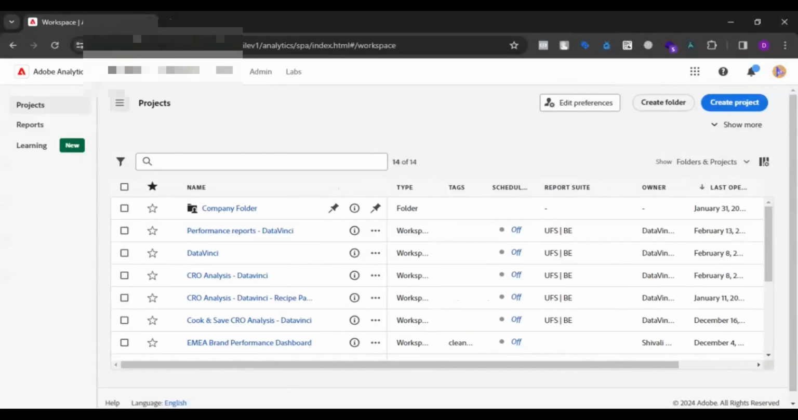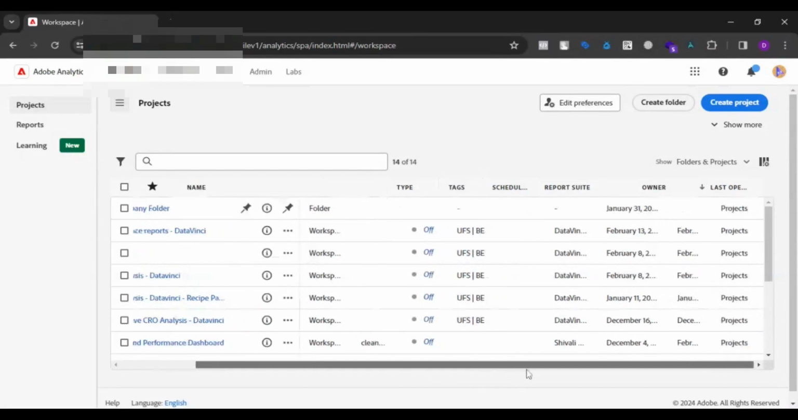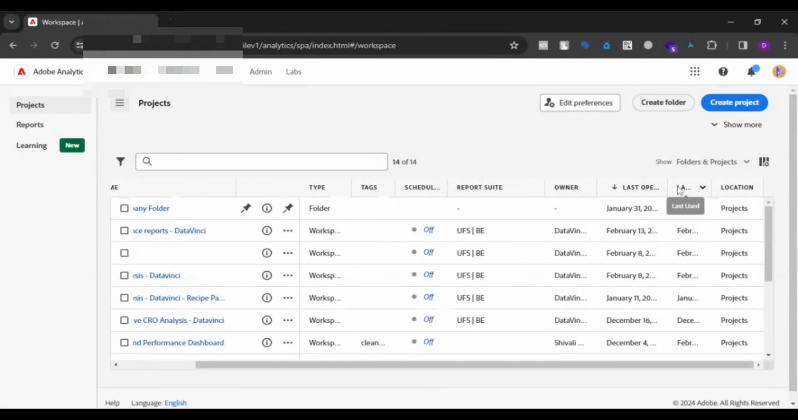When you land on the workspace of Adobe, this is what it looks like. We have the list of reports along with some information about them, like is there any tag associated with the report? Is the report scheduled or not? What is the report suite used in the report? Who is the owner of the report? Further, when was the report last opened? When was it last updated? And what is the location of the report?